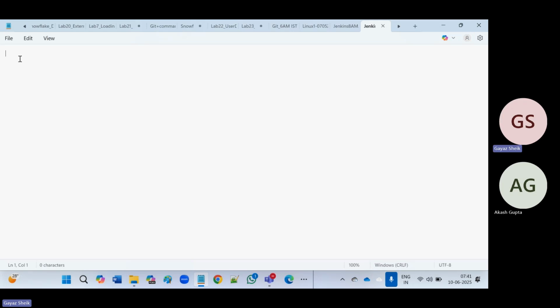What is Jenkins? So Jenkins is a CI/CD tool. CI/CD is nothing but continuous integration and continuous deployment tool. We already discussed how this CI/CD is going to happen in the earlier sessions.